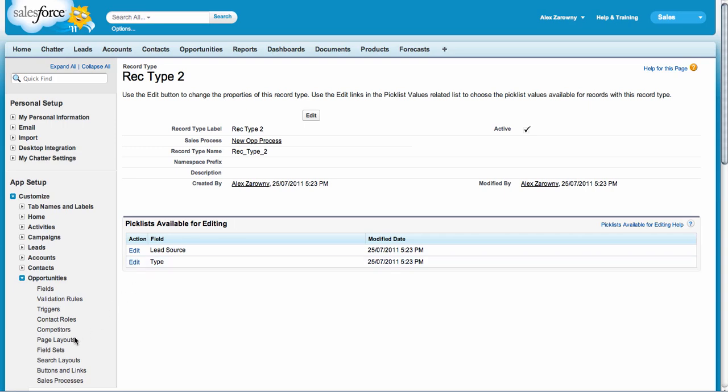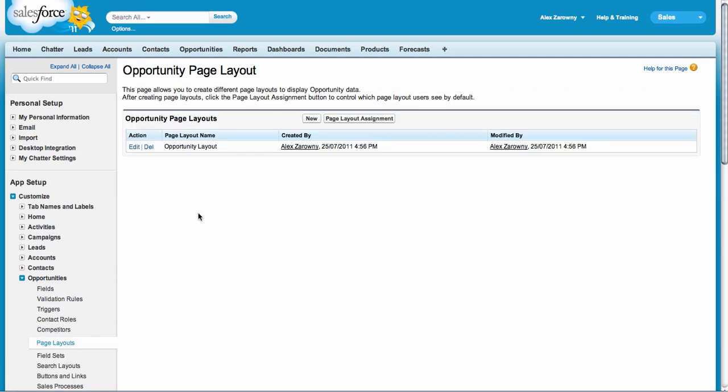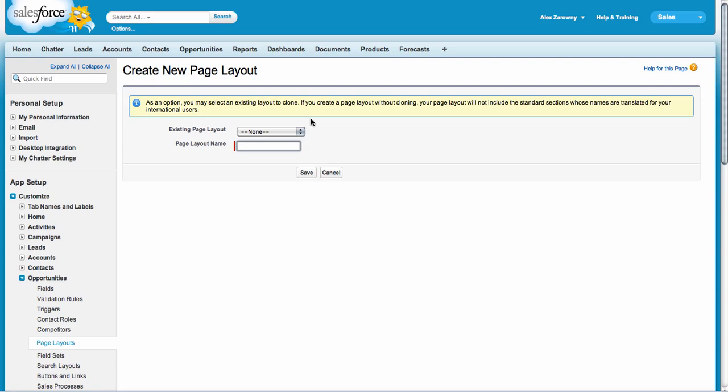I'm now going to go into my page layouts, and let's create a new page layout for our new opportunity flow. So I'm going to call this, we'll keep this very basic, the new record type layout.